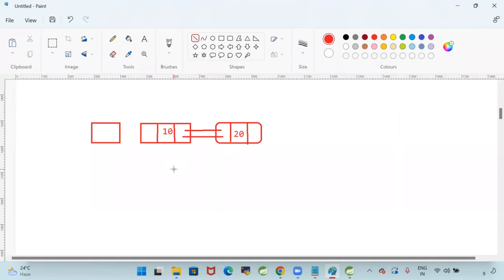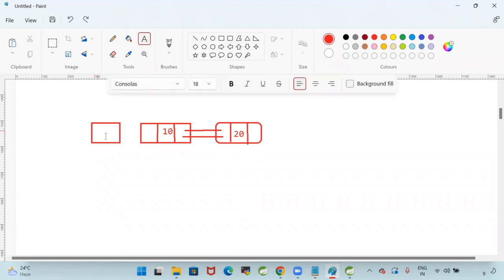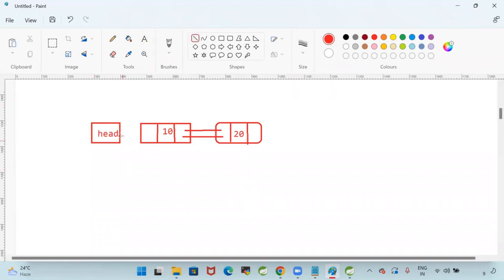ArrayList data structure is a growable array. LinkedList data structure is a doubly linked list. Now, first I have stored the 10. 10 is stored. This is a head element. Here it is going to start. The head element is having a link with the first element.